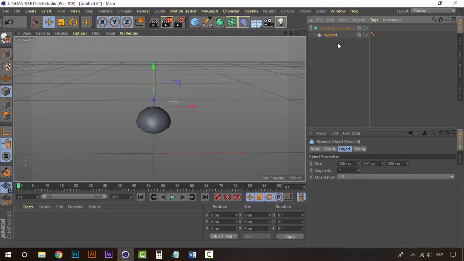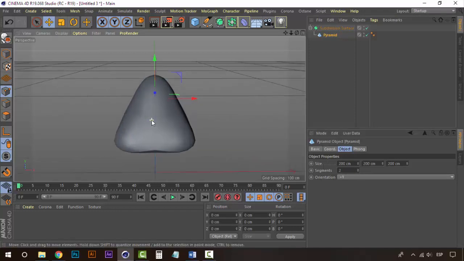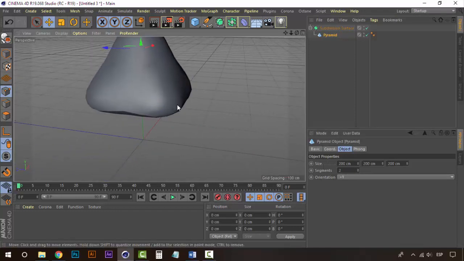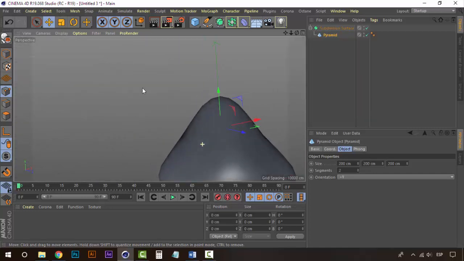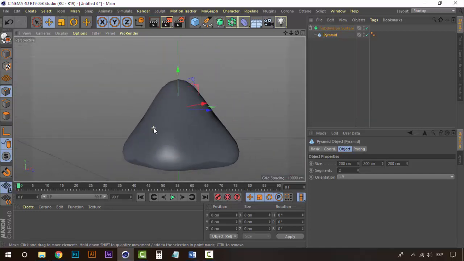Now make sure that you select the pyramid, and on object segments, click on 2 and you will have this shape. Now you can see it's more like a clay made pyramid. So this is working for us. This is really cool for us.